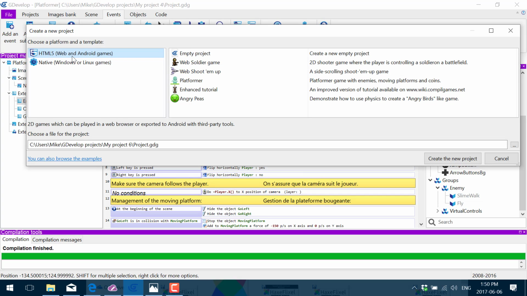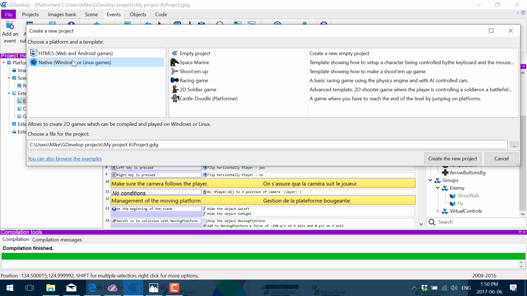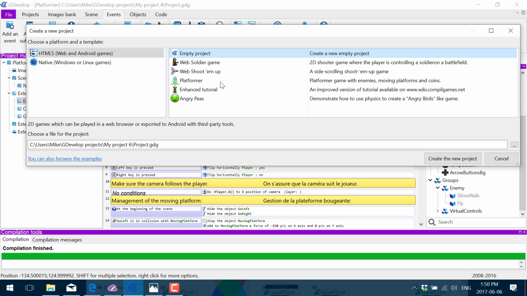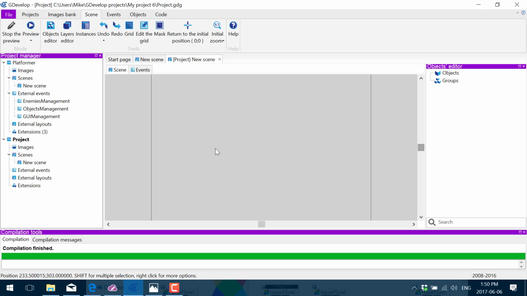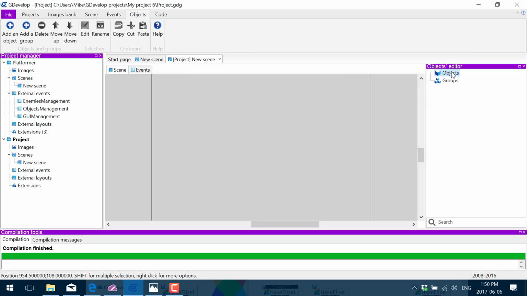I'm going to go ahead and start with HTML5. You can switch back and forth which ones you want to support later on. So let's go ahead and create an empty project, like so. All right, so here we are in our empty project. I'm going to start off by creating a sprite for our game.